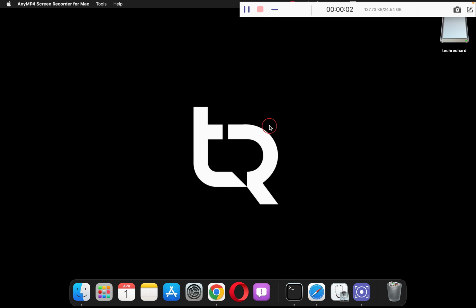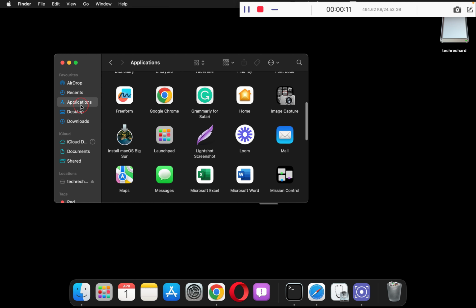So once the download is complete, you might see an installation pop-up. So you can simply close it. Now to verify that the file has been downloaded properly, go to your Finder, go to Applications, and you can see that there is an application named Install macOS Big Sur. So if this is present, everything is perfect till now.